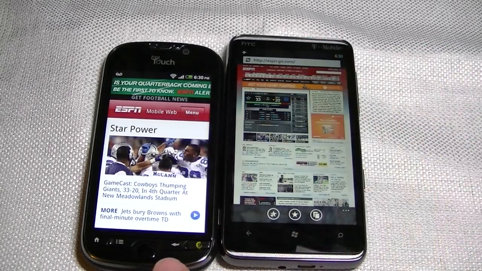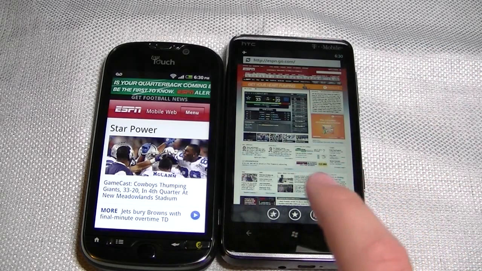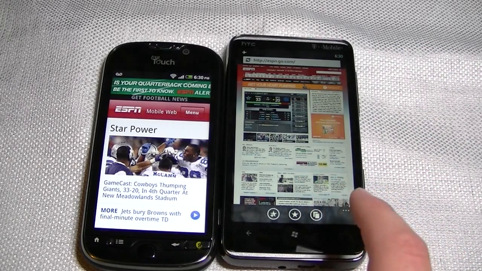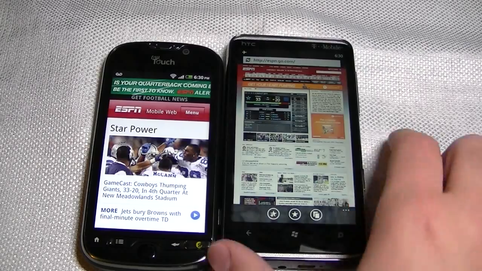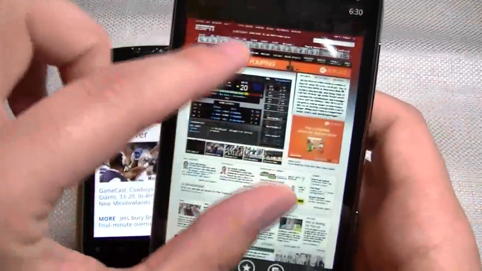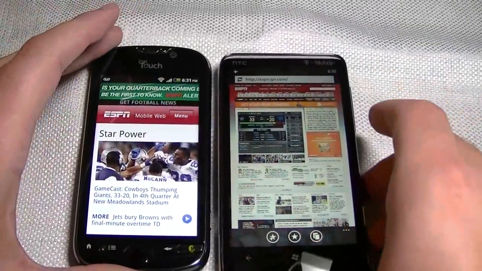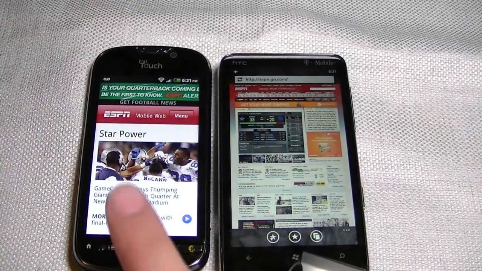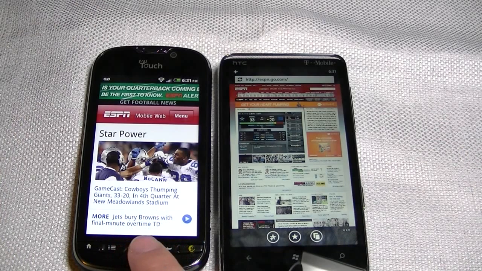The Mytouch 4G is definitely going to win on the browser. The HD7 is great just because of the 4.3-inch touchscreen. It's great. It's real smooth. It's great for zooming in, zooming out with the pinch to zoom. However, just the lack of options available, just because it's a new platform, definitely the Mytouch 4G is going to win.